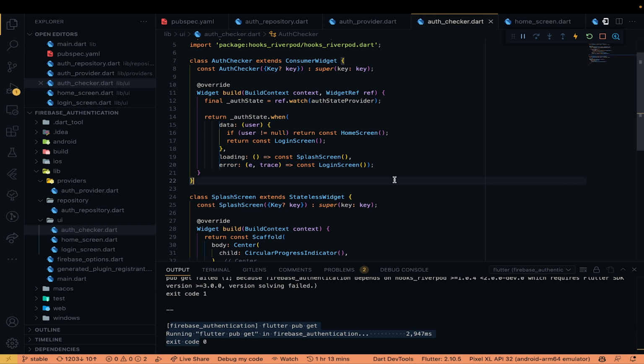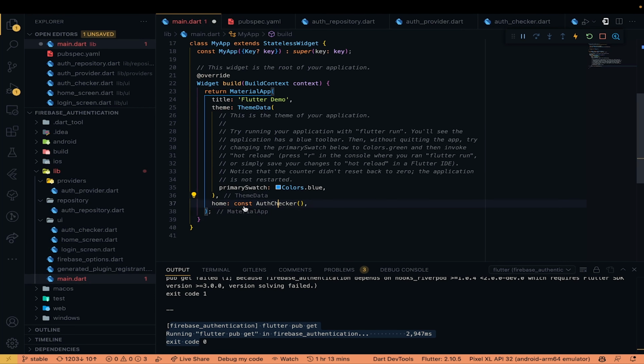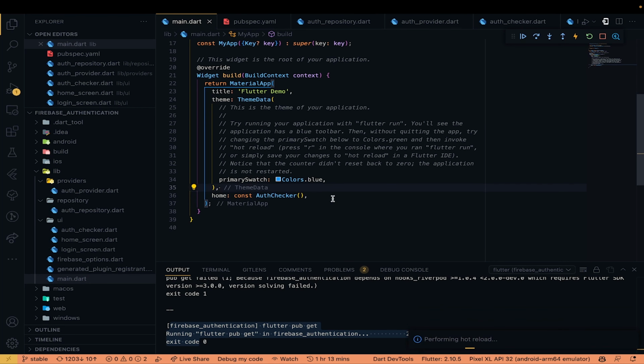Okay, so that is it about the auth checker. The last thing we are going to do with the auth checker is we go back to our main page. Instead of login screen, we put in the auth checker there, and we are good to go.